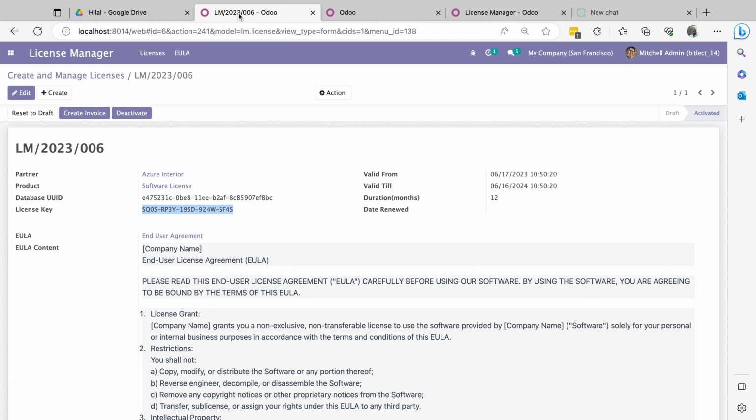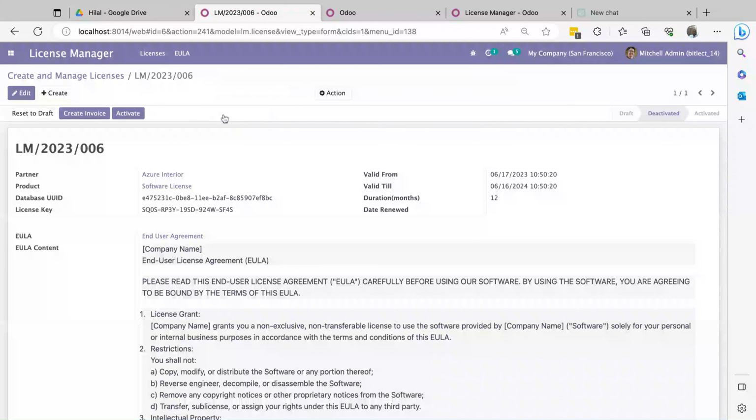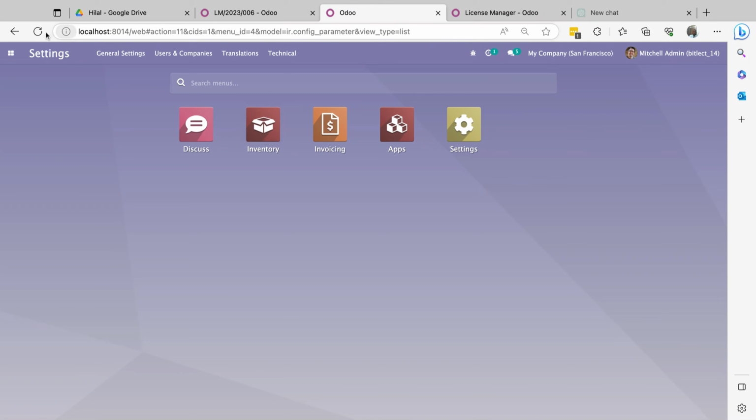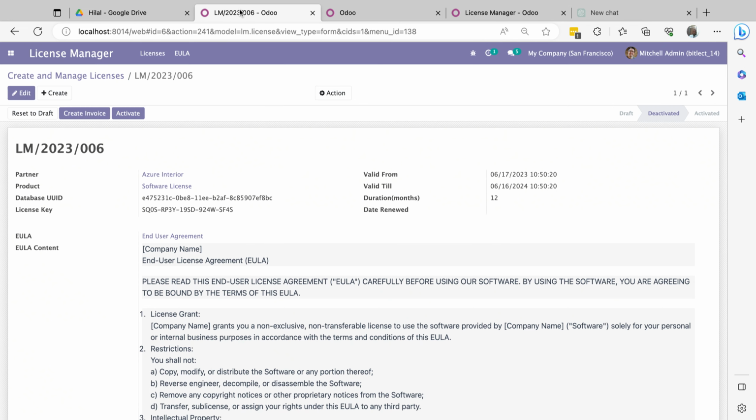I'll go back to my license manager. I will deactivate the license on the license server. Go ahead and deactivate this. So you can see the license is deactivated. If the customer tries to access the database, you can see the license is deactivated. Okay, so I'm able to manage the license from the backend on my own server.